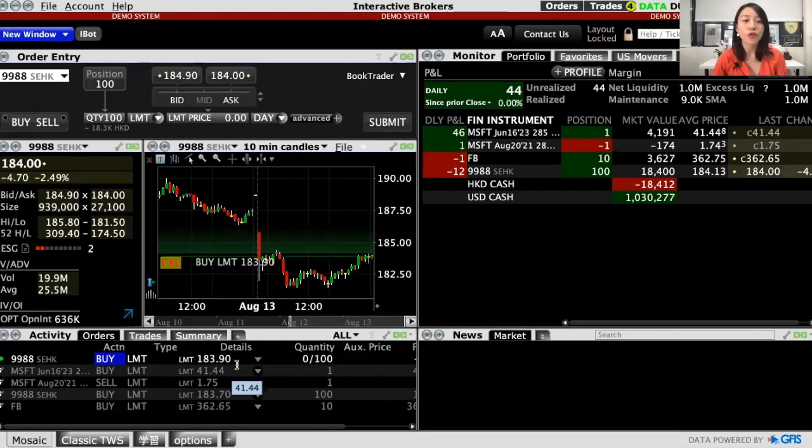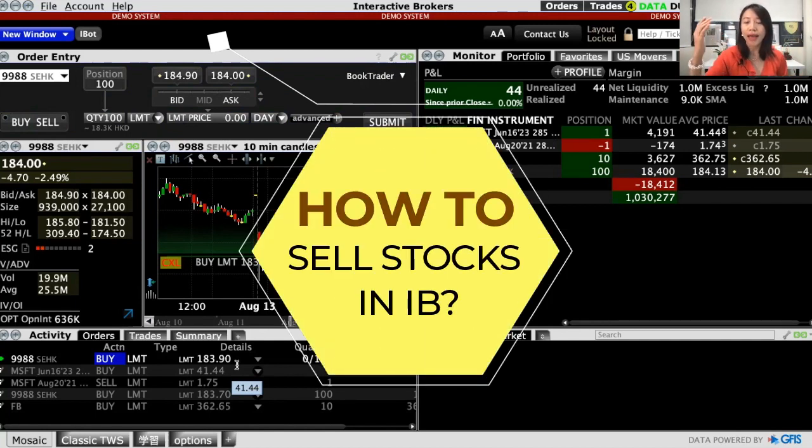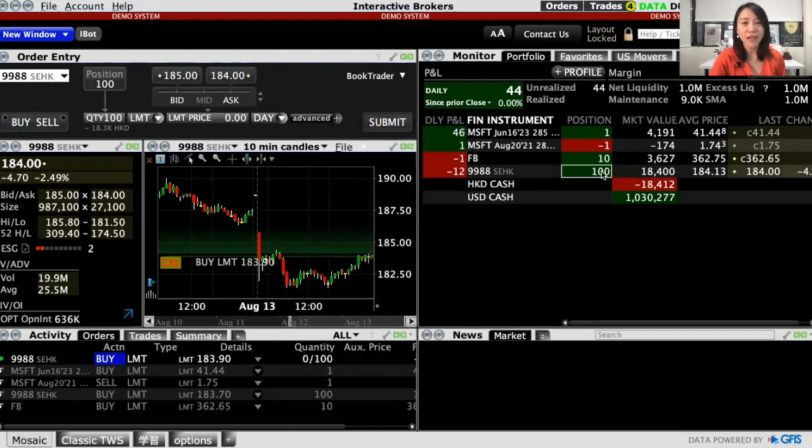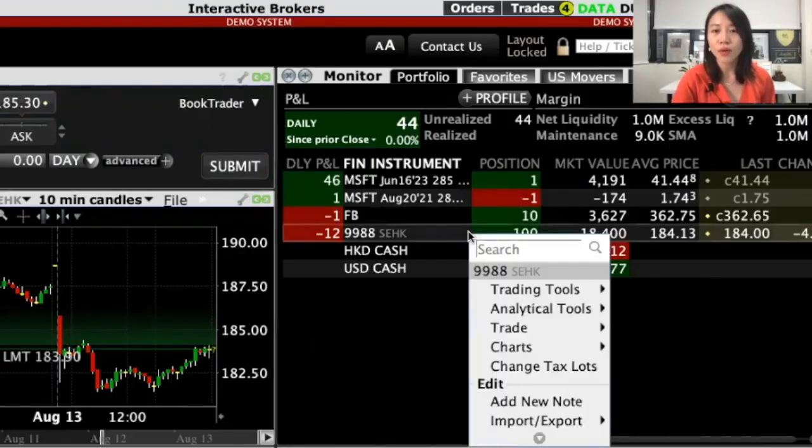Let's say you already have stocks and you want to sell your position. In my portfolio right now, you can see that I have 100 shares of Alibaba. Let's say I'm pretty happy with the profits and everything, and you want to consider selling your position. All you need to do is, under portfolio, right click once.